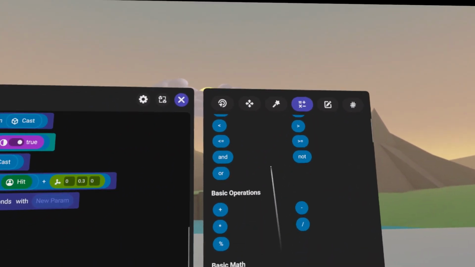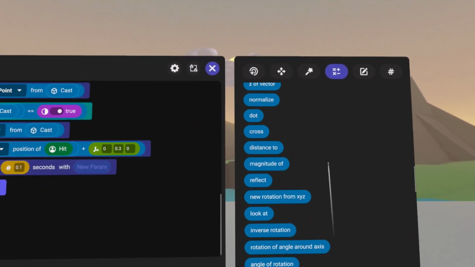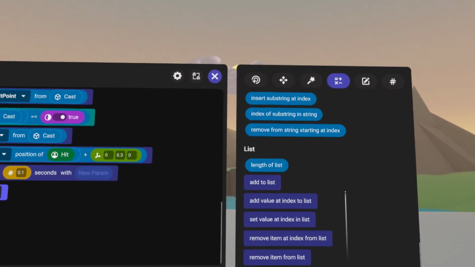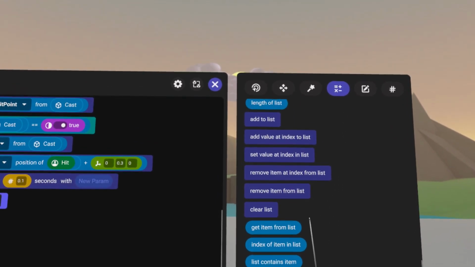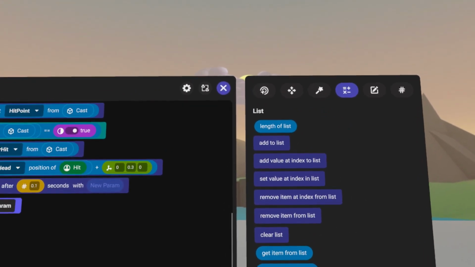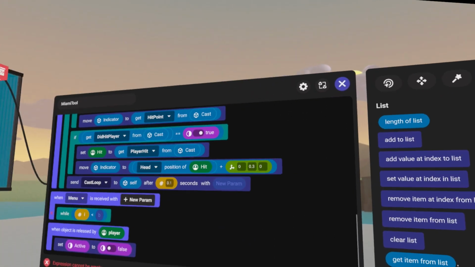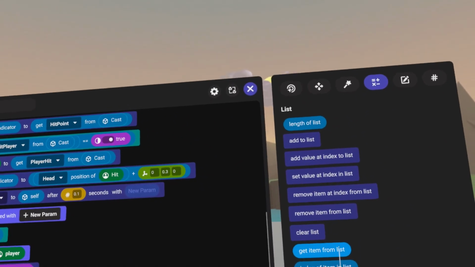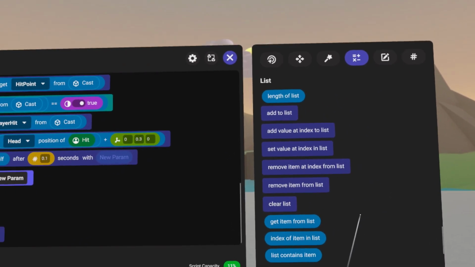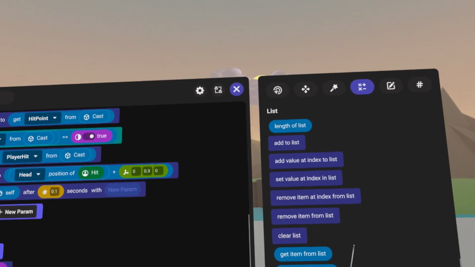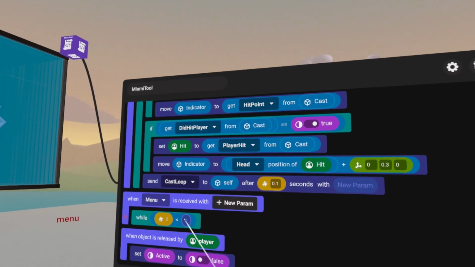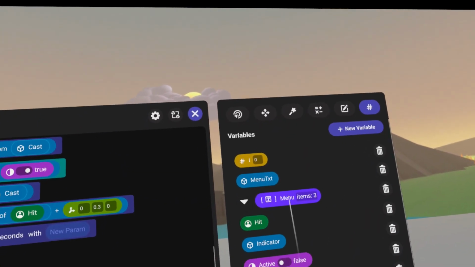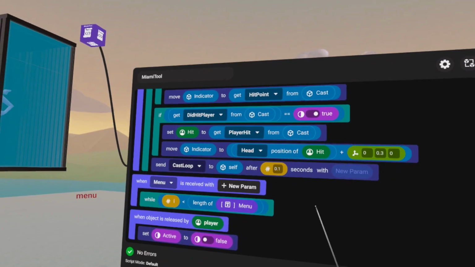And then on the right side, we're going to go to operators. We're going to scroll down to our list section of operators. And we're going to find, let's see if you can guess which one of these. Hint, it has to be one of the teal blue ones. Get item from list. Close. We're going to use the length of list for this conditional part. So while I is less than the length of the list, and we already know which list we're going to put in there, the menu string list.